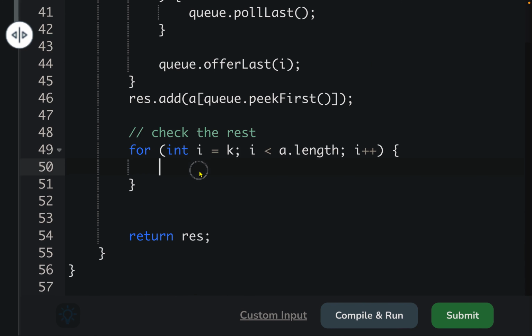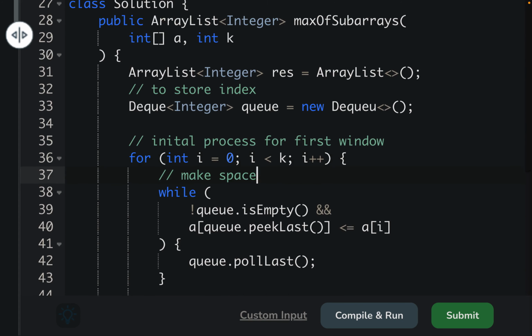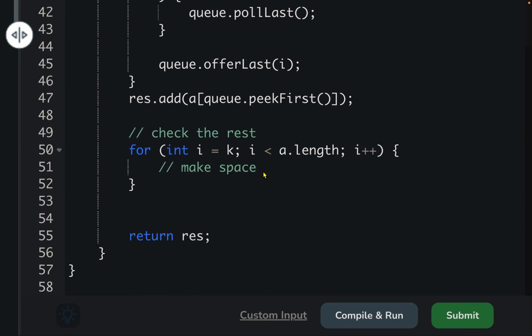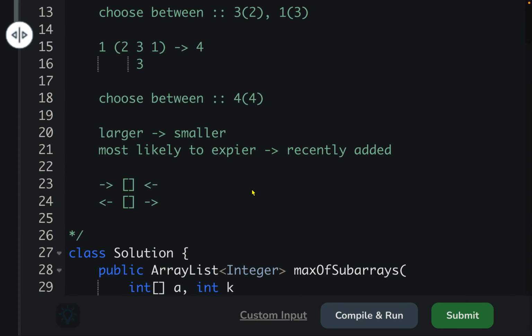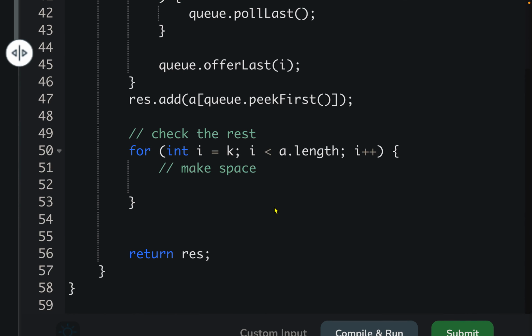Now with this thing in mind, I wanted to make space, something which we did earlier as well. How do we make space? There are two things: either expiry or superiority. So let's do one. I'll check expiry first.